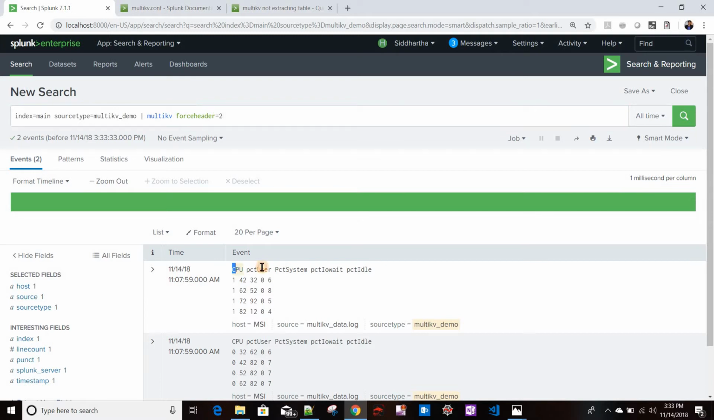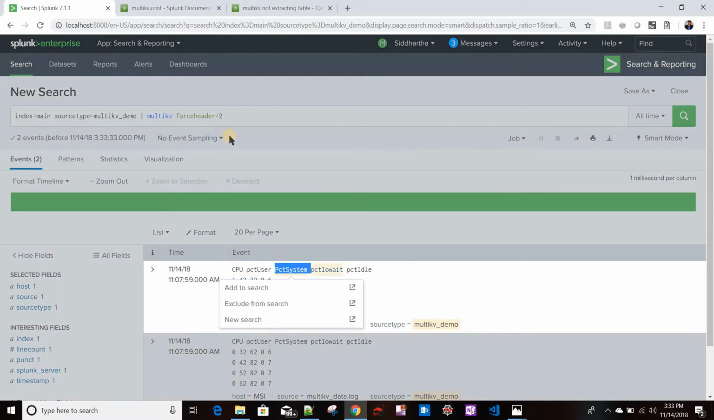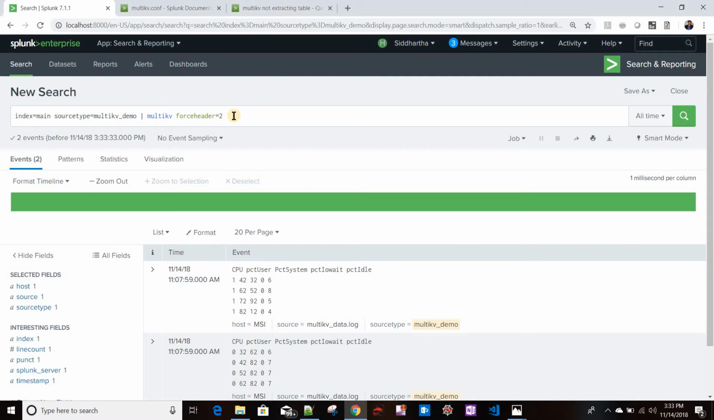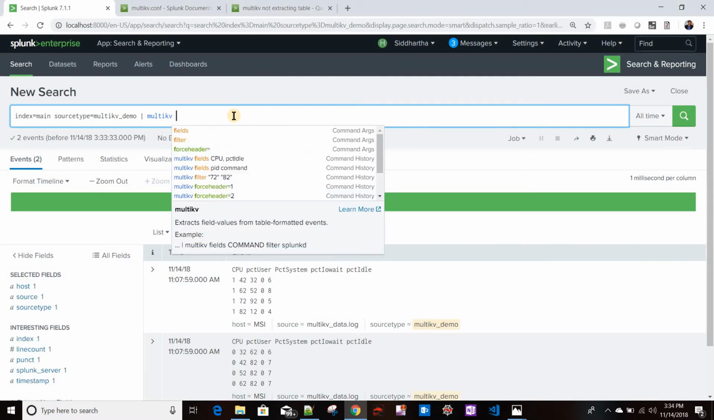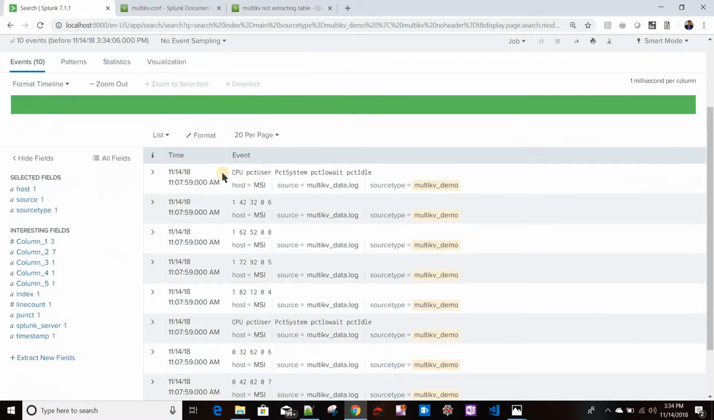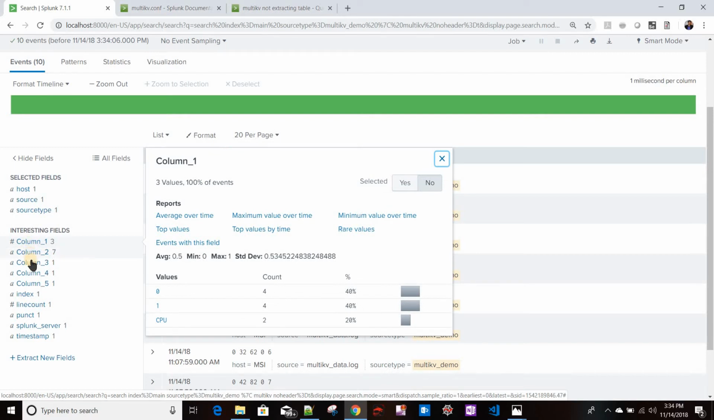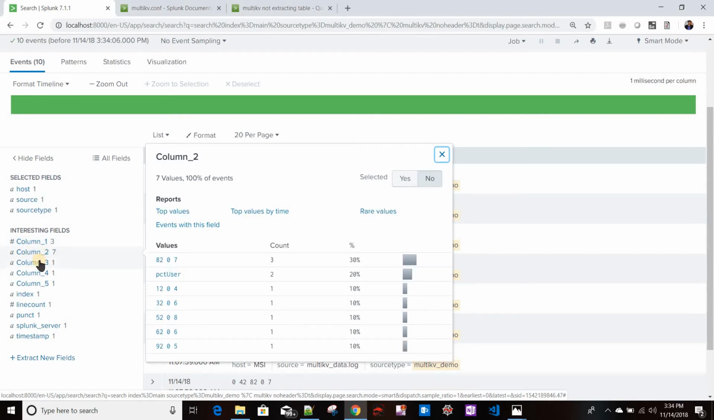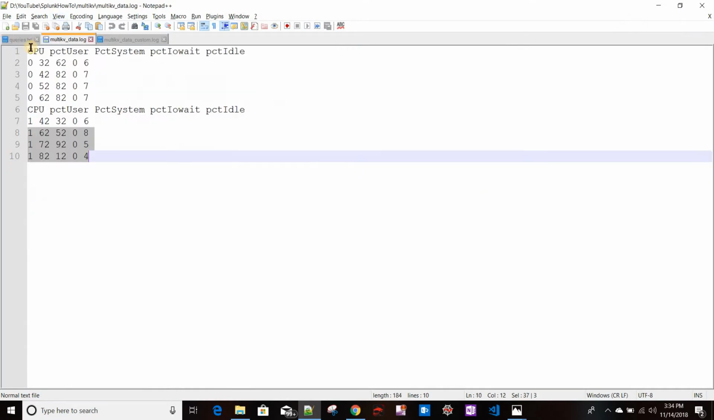It will consider the cpu row as well as my data value, right? So if I say noheader equals true, what is happening is, if you see now, it is creating an event with this header as well, because it is considering this one as my data value, right? And the field names it is creating are like column underscore 1, column underscore 2, something like this. So this will be my first column data, second column, third column, fourth column, something like this.